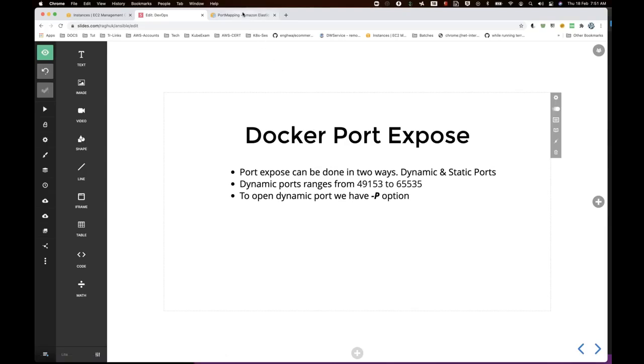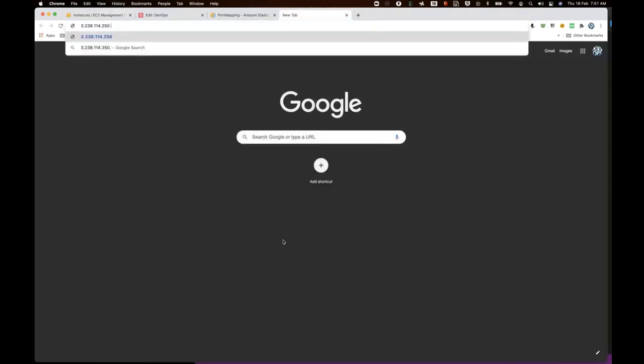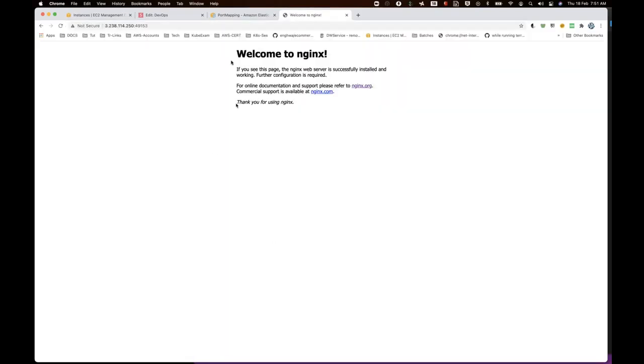So that means if I go and hit my server now on that particular port, 49153, you're getting the response. You're actually getting the response from the container. So this is how you can open a dynamic port. This is the dynamic port opening.